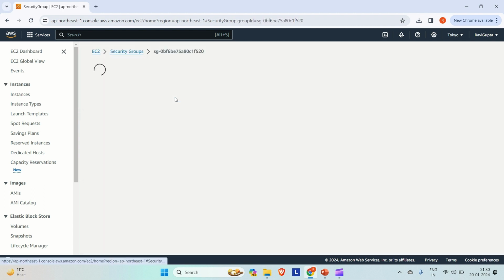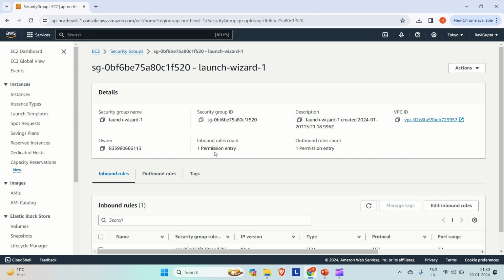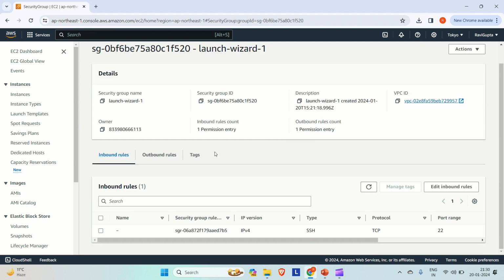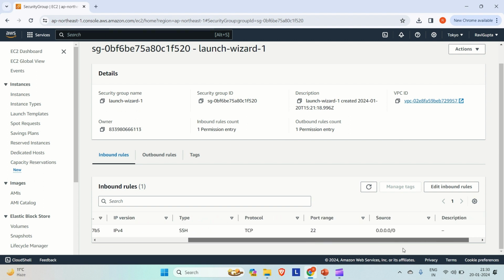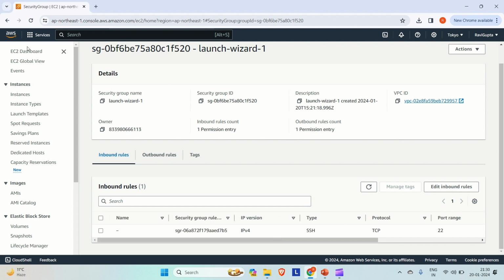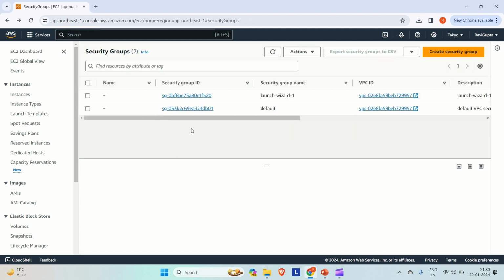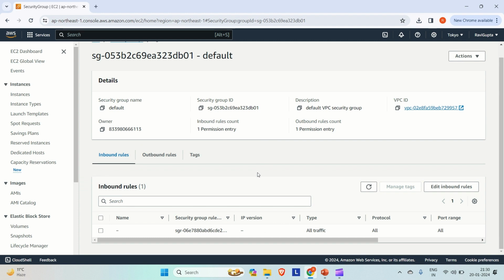Let me try to go to the security group first and then see. Okay, so this is not the one that I have. It is being created when we have created the EC2 instance. I think we have to come... Let me try to go there and then see. I think this is the one.